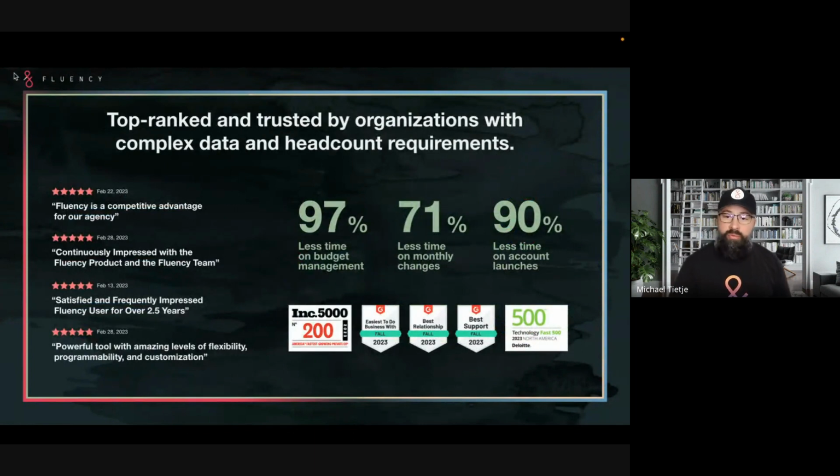We have been very blessed, very lucky to have our clients' support as we went down this road, to the point where we are number 200 on the Inc. 5000 list this year. Very proud of that. Proud of the entire team for getting us there. Also number 76 on the Deloitte Fast 500 in technology. And really the stats on the screen are why, right? We have a bunch of great client partners that all experience some sort of time savings, either launching accounts or less time on budget management, et cetera. And again, the world-class support for those folks as well.